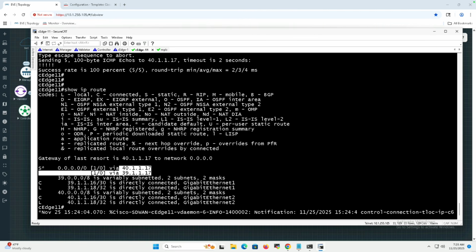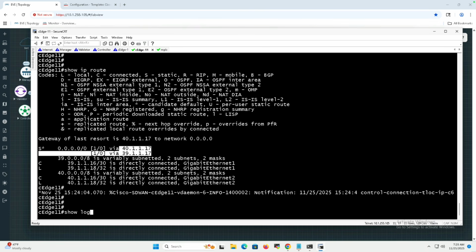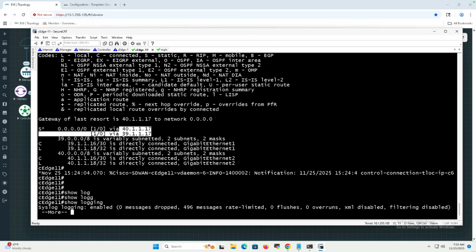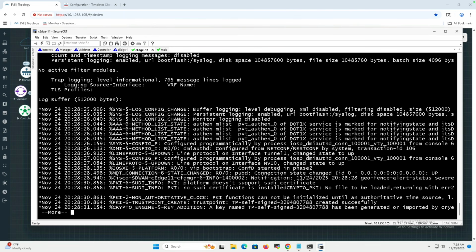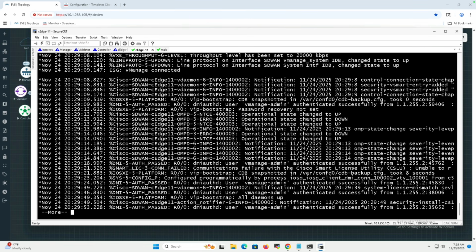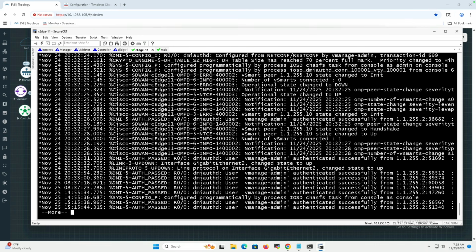So after some consideration, I am going to want to take a look at some of the messaging. Notice right here, we have values saying control connection, TLOC IP, and some additional values that I can't see. Can we do show log on this device? So show logging. Let's see if we can see any of these messages that are coming through. We've got geofence messages. We've got our turn up, the formation of our peers.